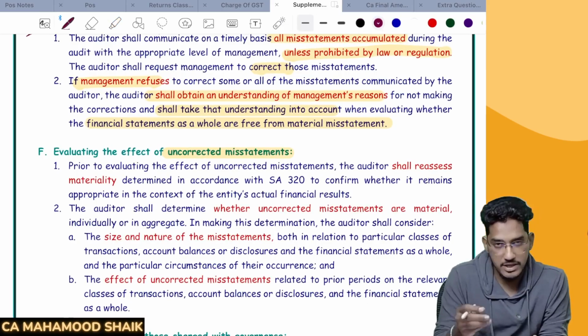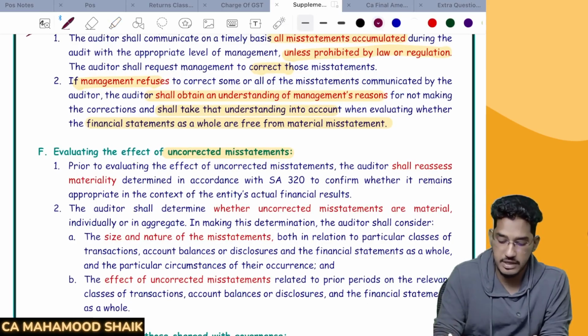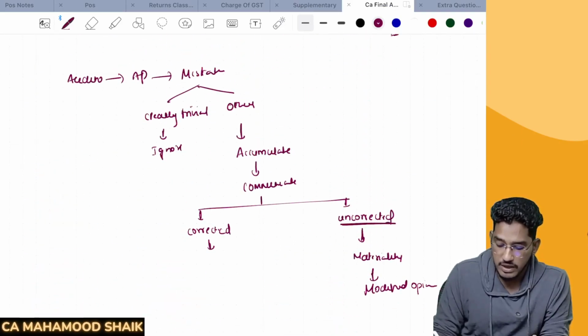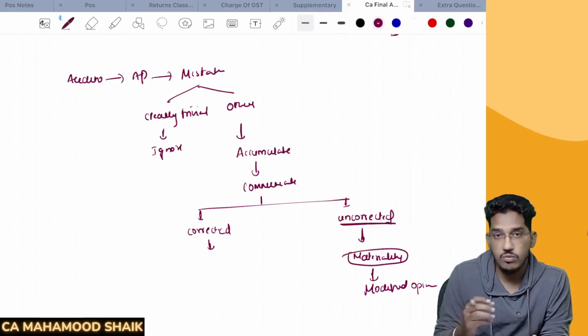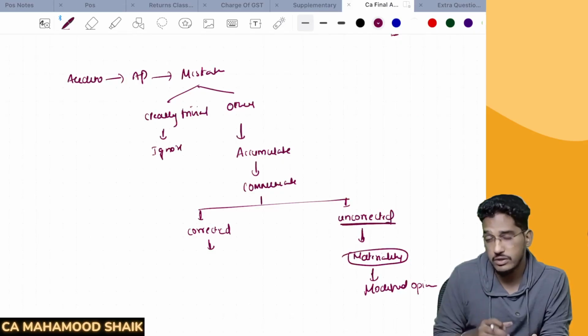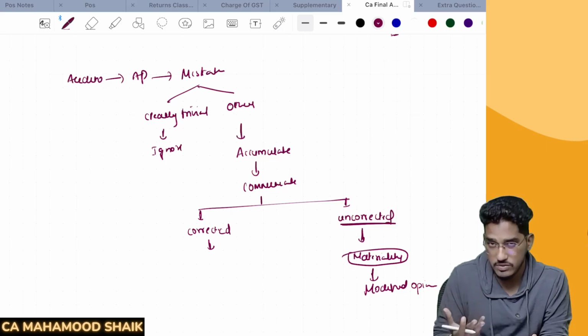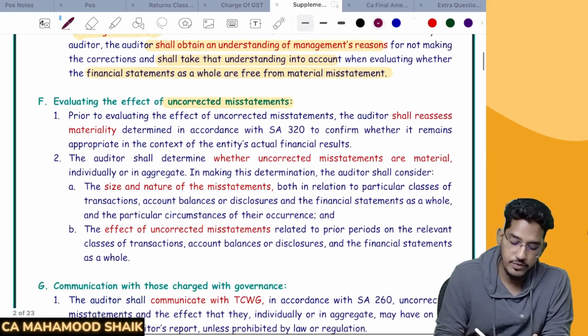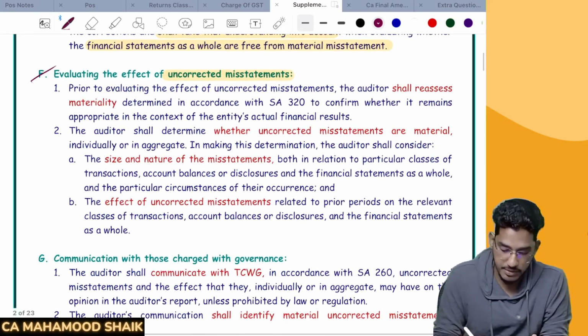As I have told, management will correct whatever misstatements they choose to, and the uncorrected misstatements that remain, we need to evaluate now. Whether those uncorrected misstatements are approaching the materiality level or not, what is the total effect of the total uncorrected misstatements? That analysis, that evaluation, we have to do. So that is what they are trying to say in the next paragraph: evaluating the effect of uncorrected misstatements.